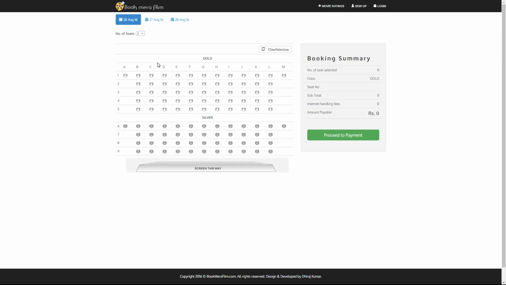Let's say I have changed my mind and I would like to book the tickets for some other date, or I would like to change the number of seats. I can change the dates and I can also change the number of seats from there. So right now I don't want to change, so let's continue and I'm going to select 2 seats from here, and I'm selecting these 2.